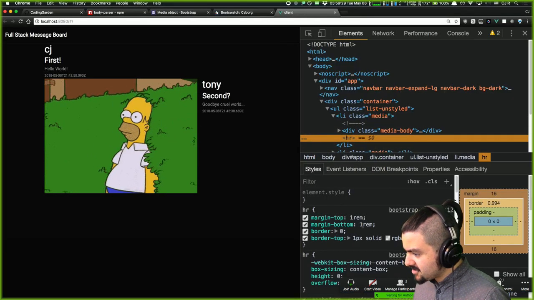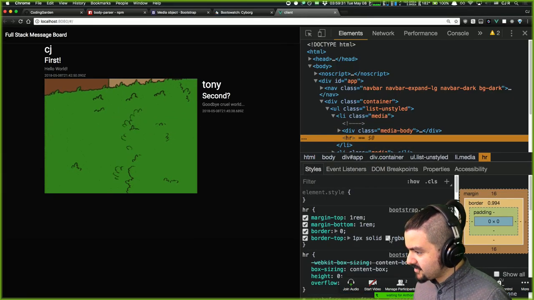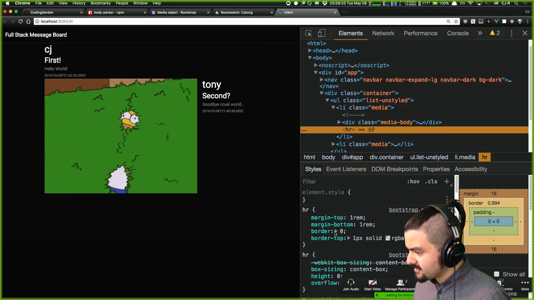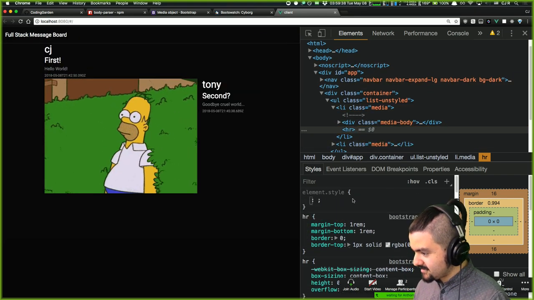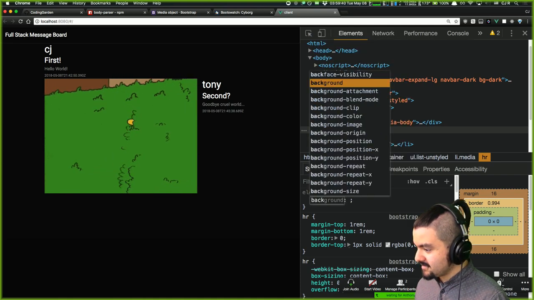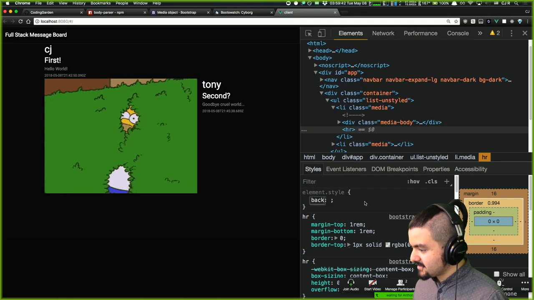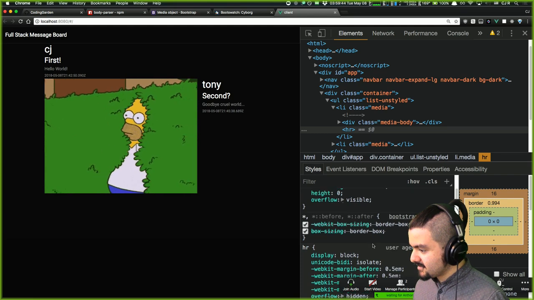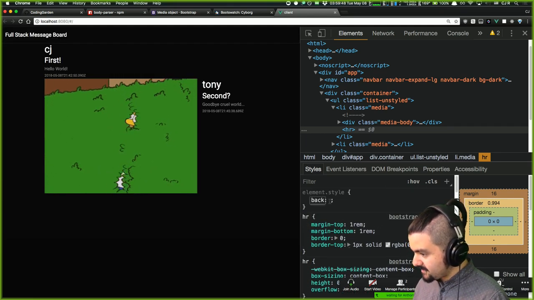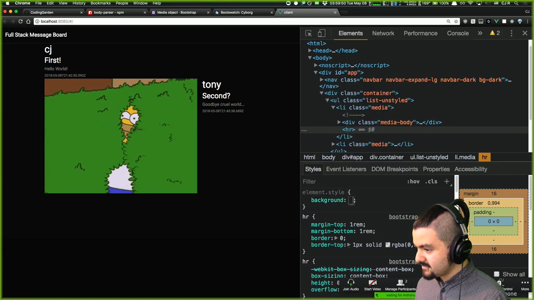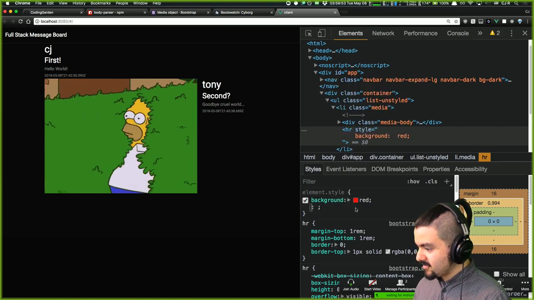Margin bottom, margin top one rem. It should have like, I don't know what happens if we give it a color. It's crossed out down there. What's crossed out? On the second one. Does that mean? That just means certain styles are being overridden. Let me see if I give it a background of red. Does it show up? No.